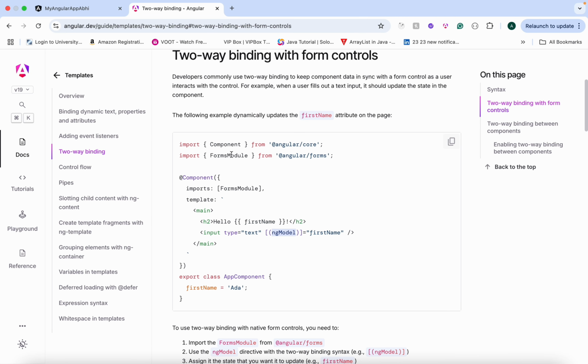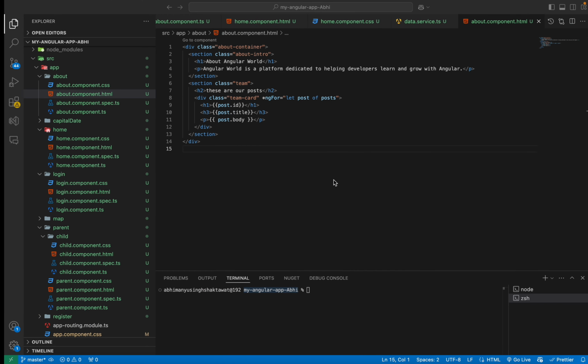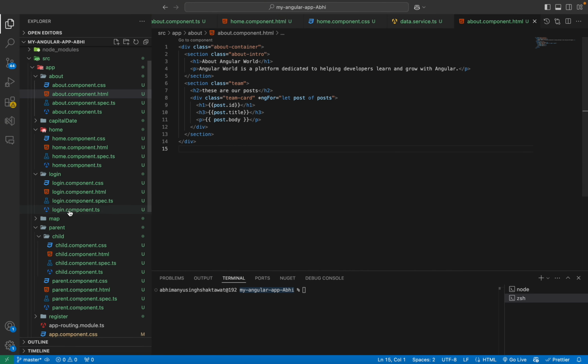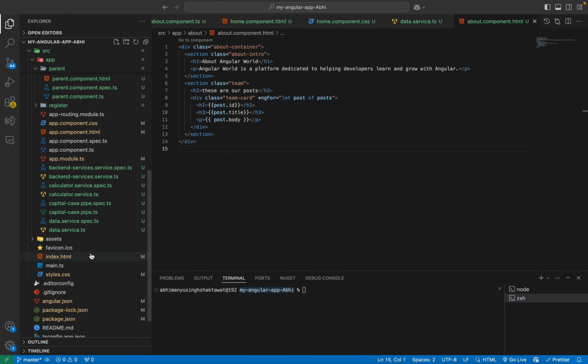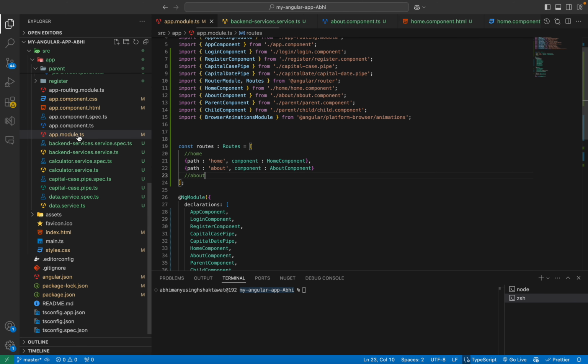The key to implementing two-way data binding in Angular is ngModel. As you can see here, this ngModel directive is really important, and it is part of the forms module. This helps us to connect both our TS and HTML files. Okay, now we can go to our app.module.ts file. This is where our logic starts from.